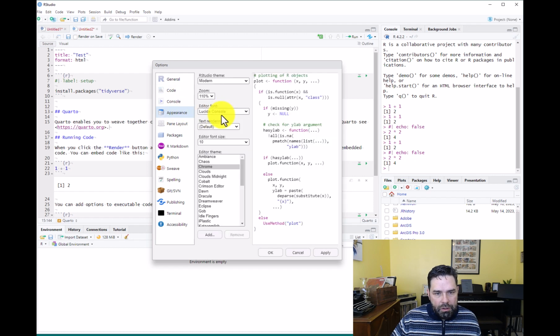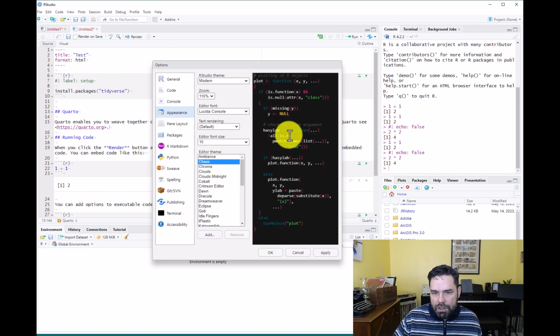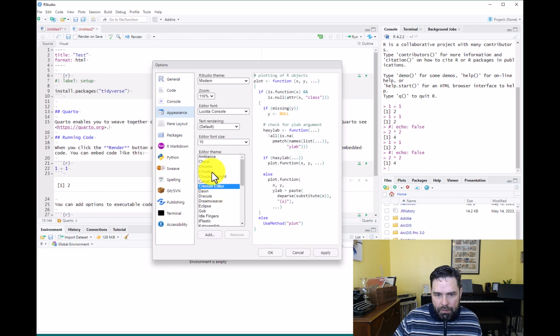And then you can also customize the appearance. Right now I have this Chrome theme, and I like this for writing, but sometimes when I'm just coding, I like to use a dark theme like Chaos. You can play around with the different themes and see what they look like. And if you hit apply, it's going to apply that to your RStudio IDE.